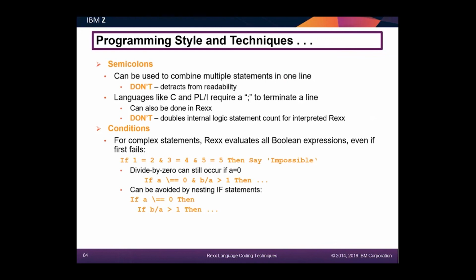So instead, you have to nest your if statements. So you have to say if A is not equal to 0, then if B divided by A is greater than 1. So you have to nest your if statement so that that second one is never executed if the first one is not true. Putting them on the same line with an and statement does not solve that problem.